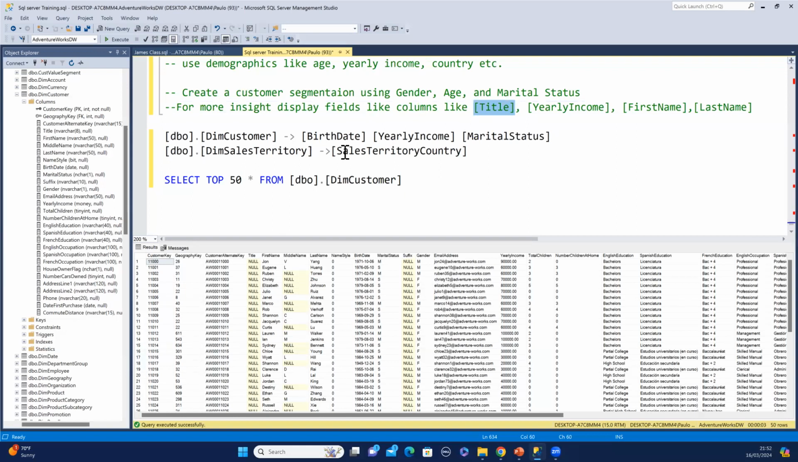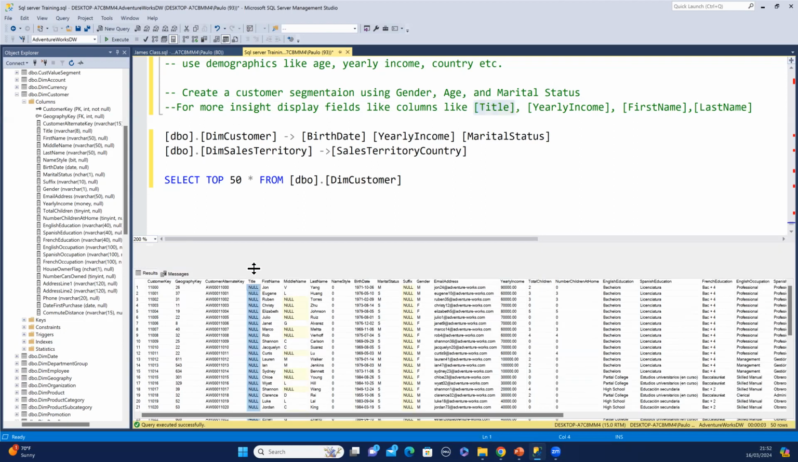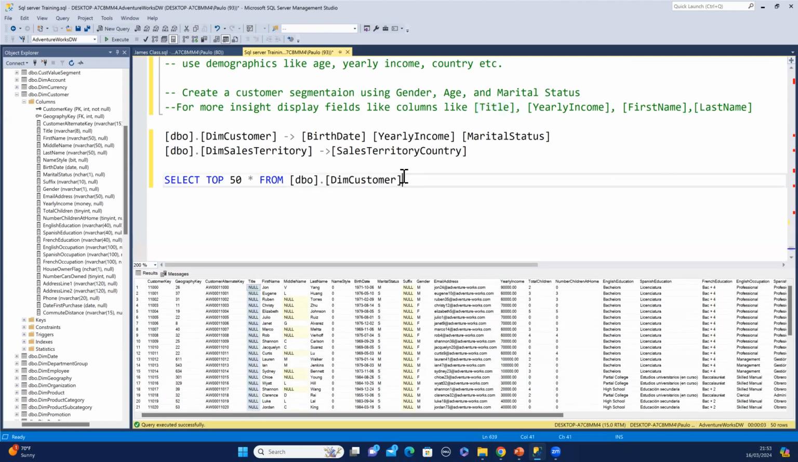But I want to call it married, spinster, or bachelor. That is what I want to call it. I don't want to call Mr. or Mrs. or Miss. You can decide to call it like that, but I want to change to what I just mentioned. You can see that in the title column, there's nothing there, it is null. So let's start with that. Any questions so far? Do you understand the bits I've done?